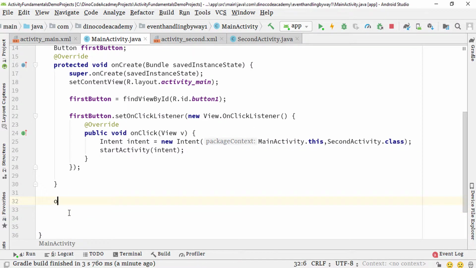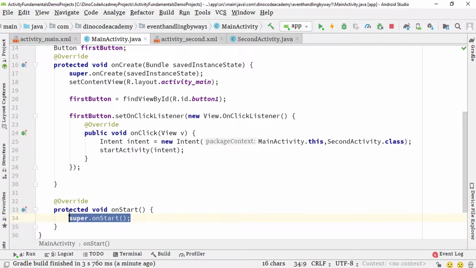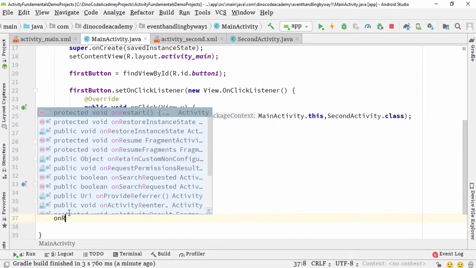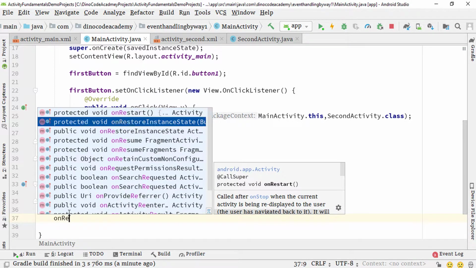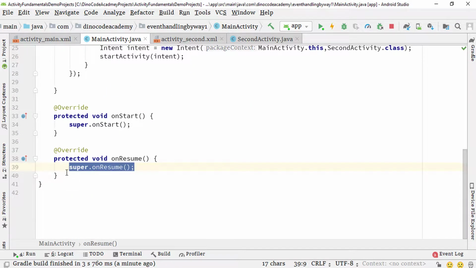So I'm going to type onStart. So this is our onStart method. Hit the tab key, so onStart will be overridden. Then it's time to override the onResume method, which is the third method of the activity lifecycle. So here we can see onResume. So this is another method, onResume.